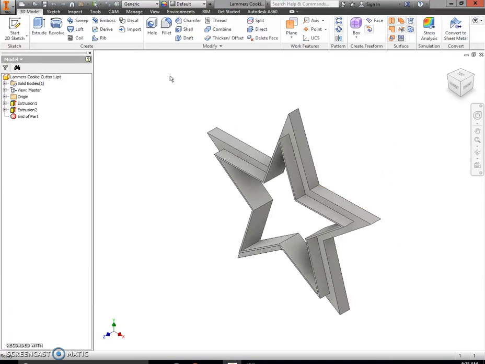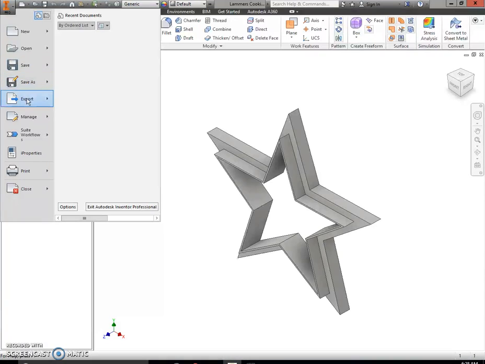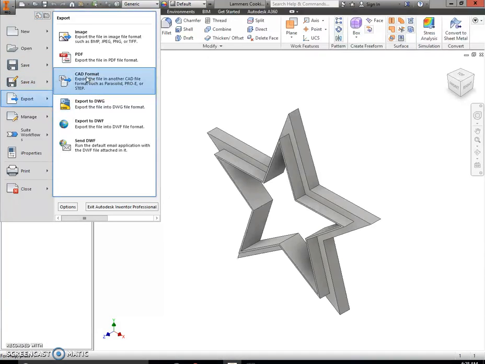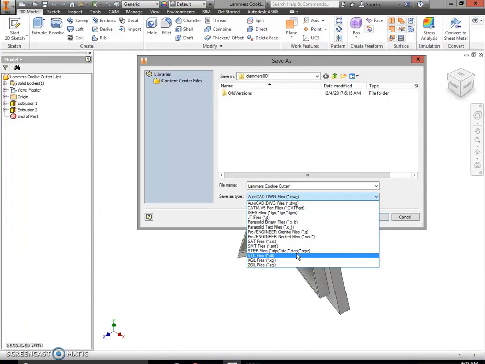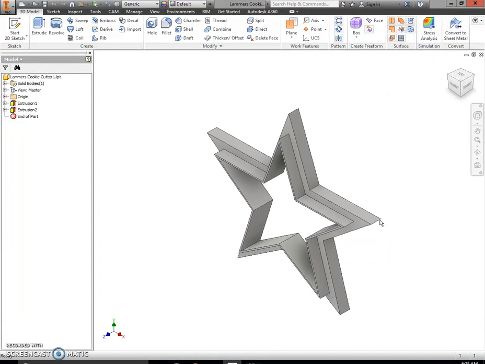Next, we need this in a file format that the 3D printer is going to read. So we're going to go to the orange capital letter I, go to Export, CAD Format. Still make sure we're going into our H drive, first initial last name 000. And down here where it says Save As Type, we're going to change it to an STL file and click Save.